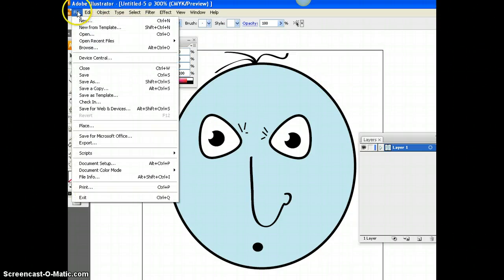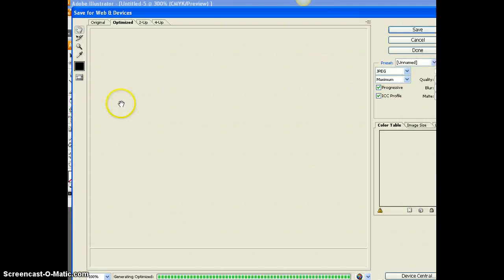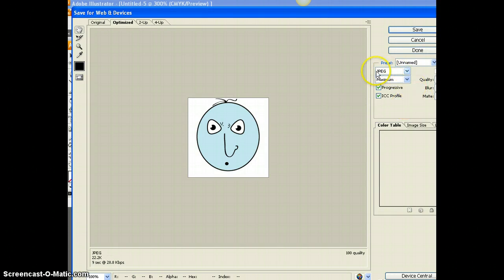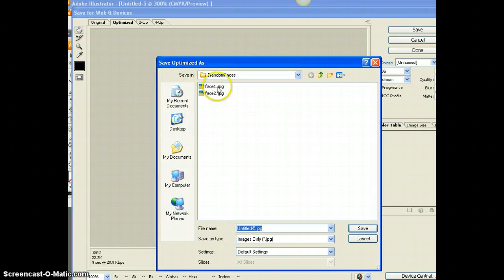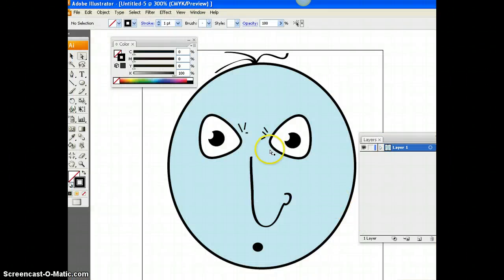I'm just going to go to File, Save for Web. This allows me to save the picture file, which is a JPEG. So I'm going to save that in my project folder. I've already got some faces. I'm going to call this face 3. That's brilliant. Now, in my Illustrator file, I'm going to just make him look a little bit happier.